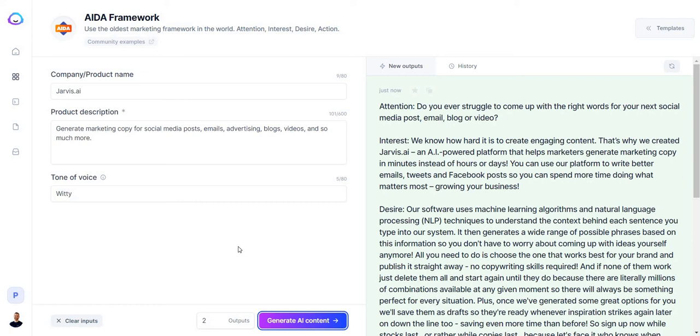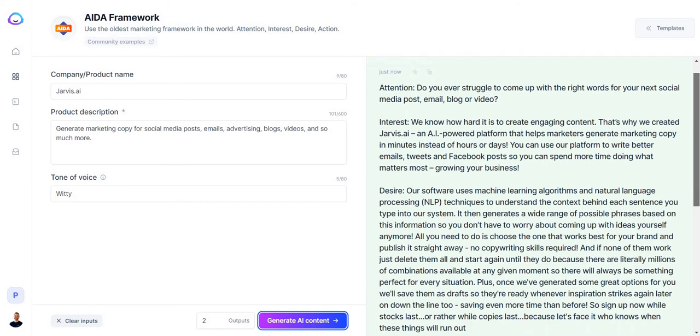Attention: do you ever struggle to come up with the right words for your next social media post, email, blog, or video? Interest: we know how hard it is to create engaging content. That's why we created Jarvis.ai, an AI-powered platform that helps marketers generate marketing copy in minutes instead of hours or days. You can use our platform to write better emails, tweets, and Facebook posts so you can spend more time doing what matters most, growing your business. All right, not bad. Let's go down to desire.